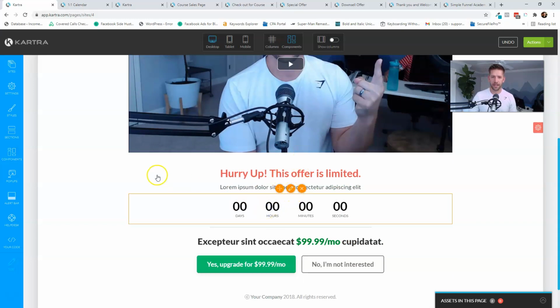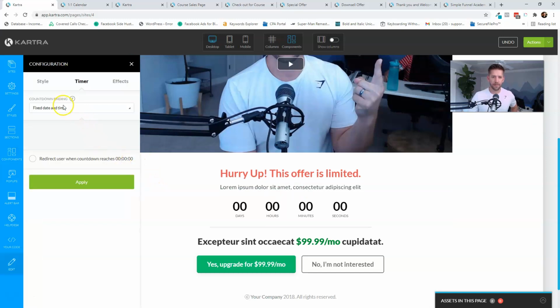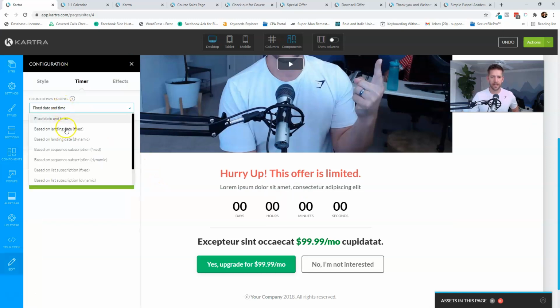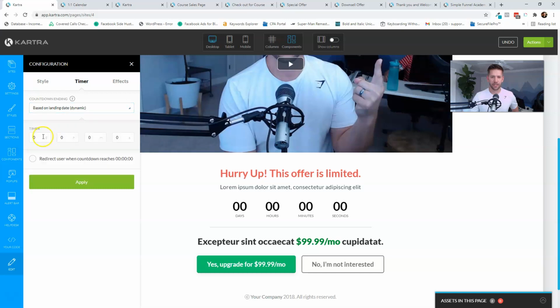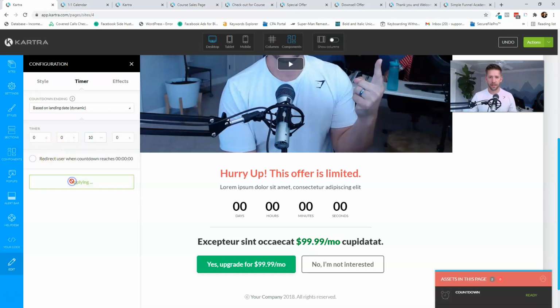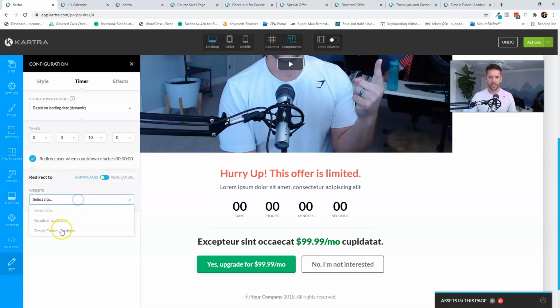What's this countdown timer say? Let's give them not a fixed date and time, but based on landing on this page, let's give them 10 minutes to decide. And if they don't make a decision, we're going to take them to the thank you page on its own.